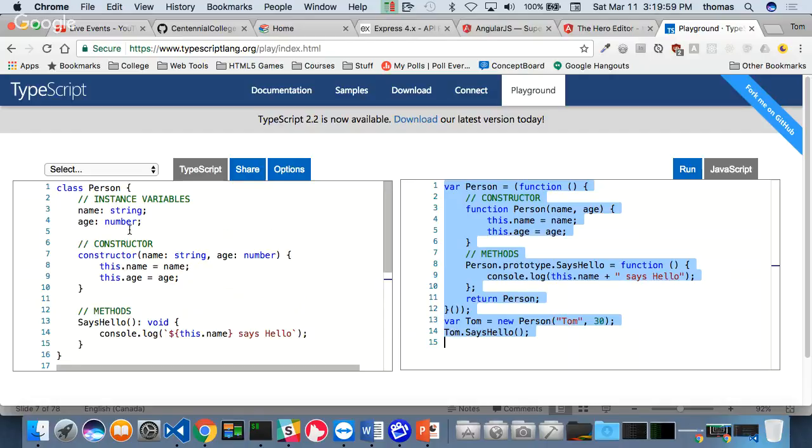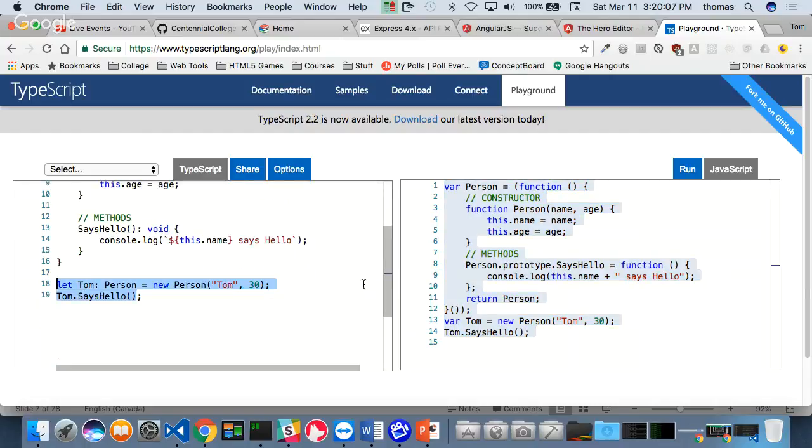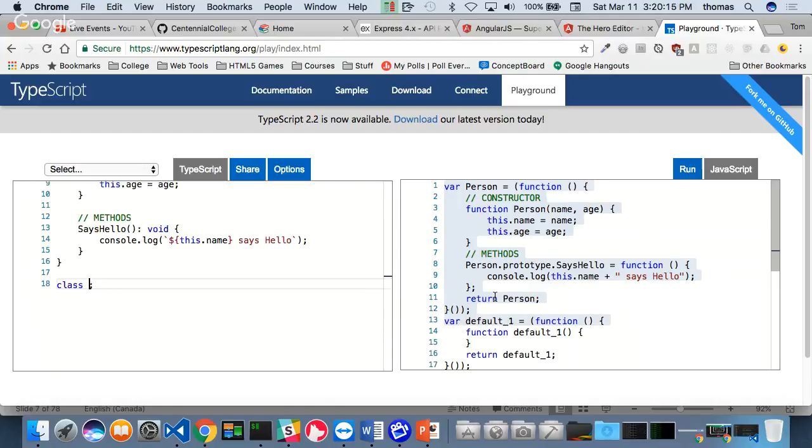Now, where it gets really hairy is when I want to do inheritance. I want to create not a person class necessarily, but a professor class, or a student class. Let's try this out. I want to say class professor. You notice what's happening on the right-hand side as I'm typing. My class professor, now here's where it goes crazy. Ready?